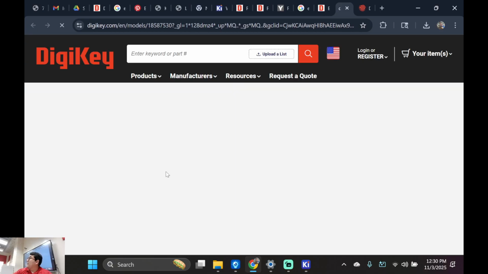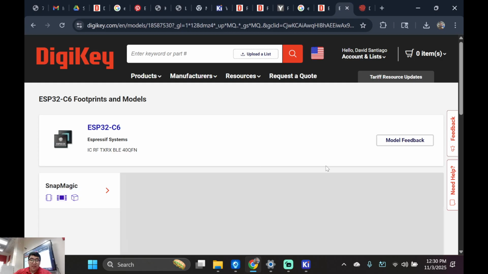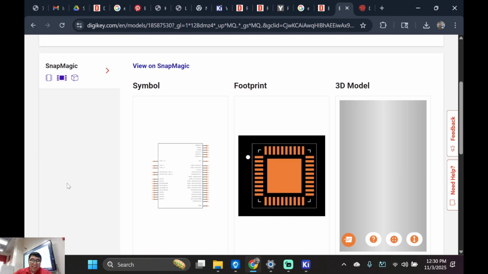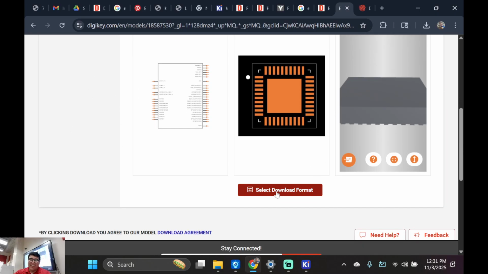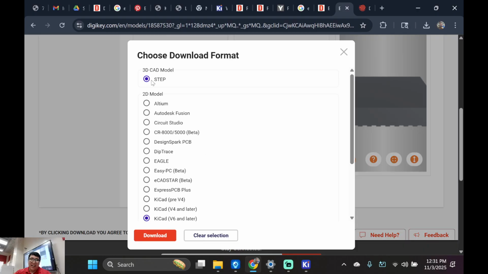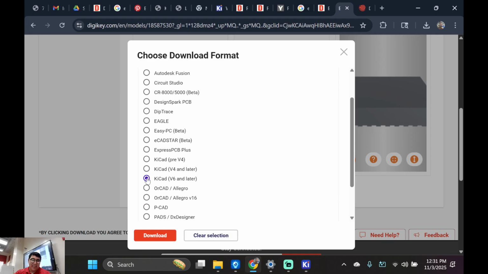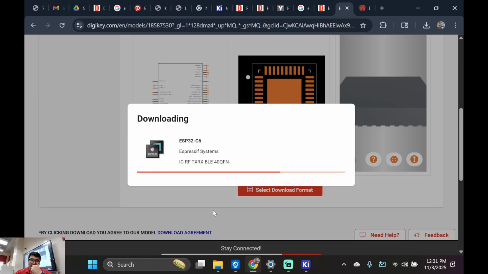Go to models, okay? This is what you're going to be using. And look at that. They have already done it for you, see? All the hard work's done. You just go here. This is like the ChatGPT of, I don't know, ICs. Download. Turn that off. I need the KiCAD. Download, okay?